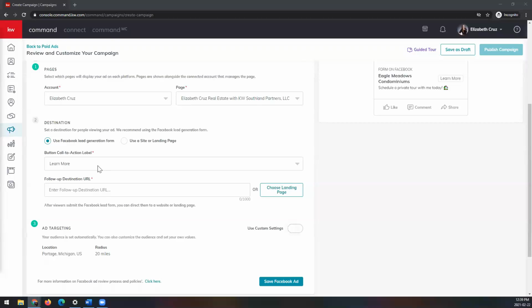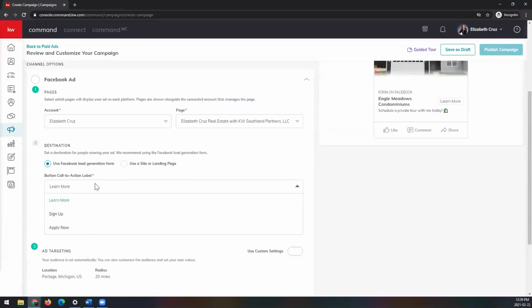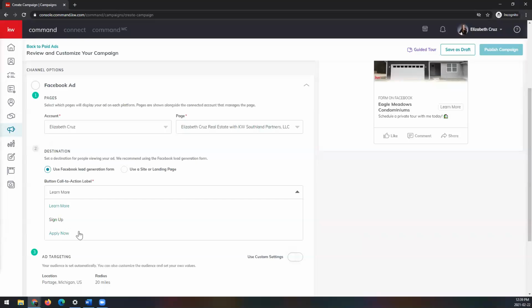All right, so the call to action button can be one of 3 things: learn more, sign up, or apply now. I really like the learn more, so I'm just going to keep that. I think that's the most intriguing of the 3.